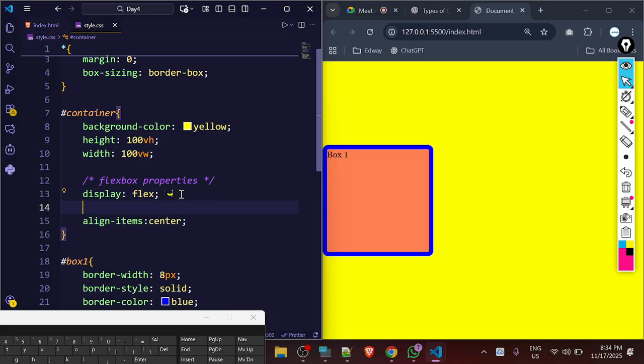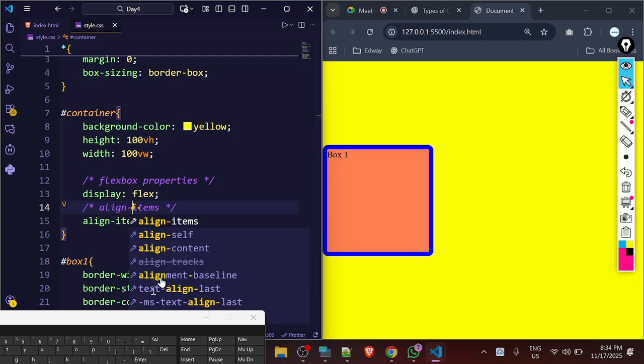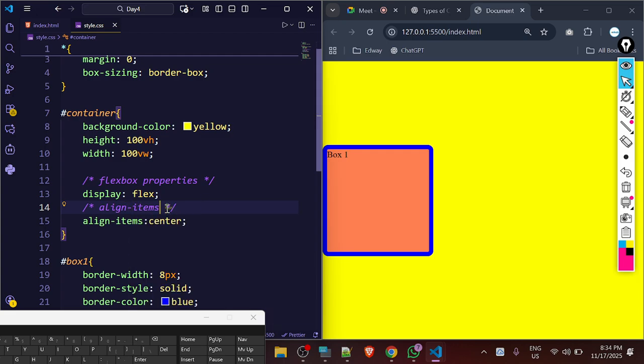So how many properties have we seen? Align items: we have start, then next we have end, next we have center.